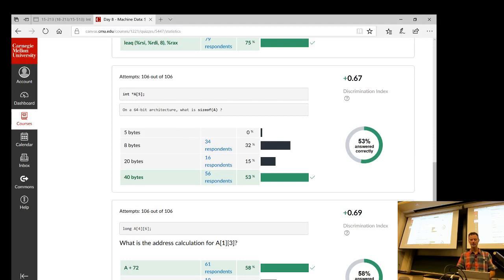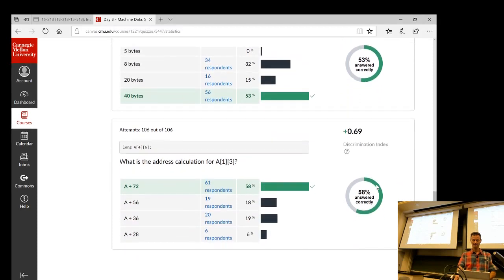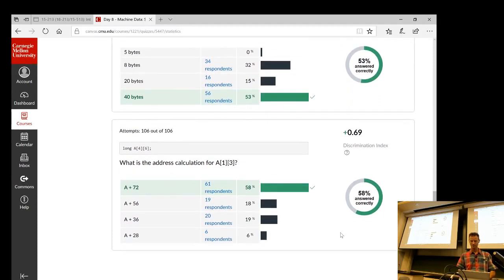Okay, so here we have A, which is an array of 5 pointers to integers. So A is 5 pointers, each pointer is 8 bytes, and so it's 40 bytes. Okay, it's a little bit tricky. All right, this one people did pretty well on as well.